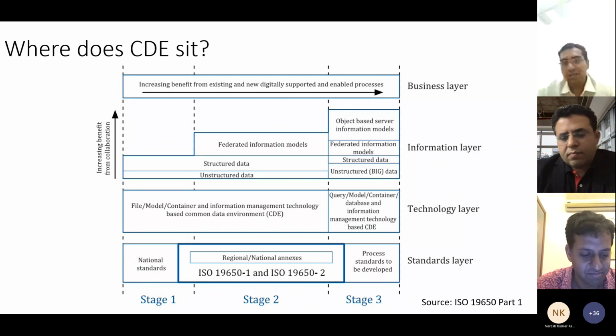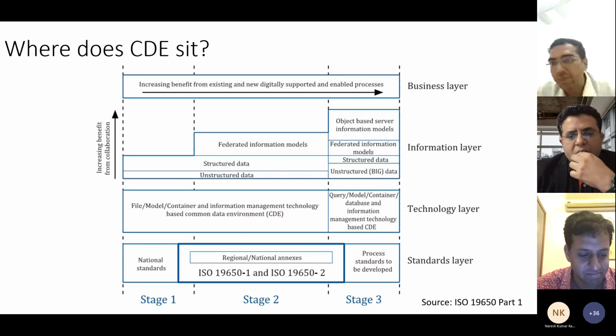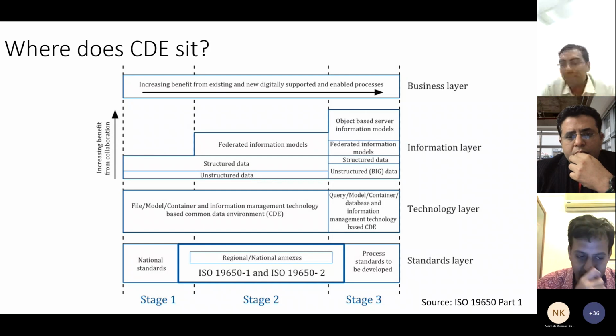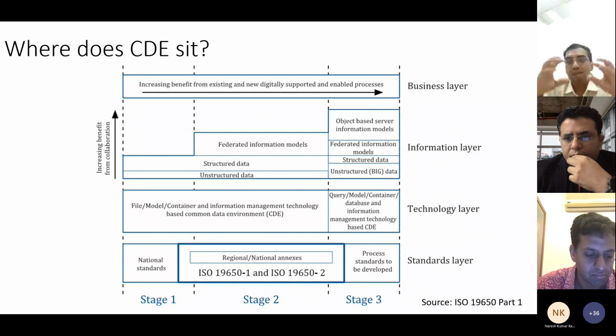So that technology layer, which I think was rightly coined as the operating system of your entire digitalization of the project, is your CDE. On top of that sit all the other things: your unstructured data like your project documents, your structured data like your BIM models, and your clash-detected, federated information models. All of them make use of this CDE and move forward. And that's what the standardization talks about.